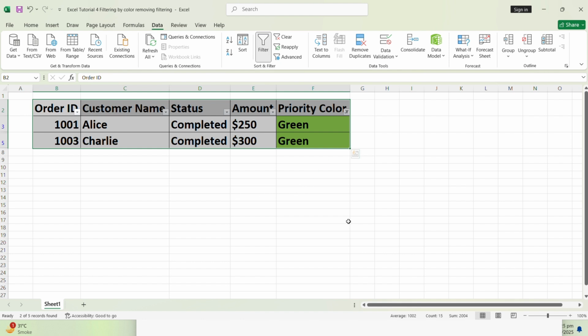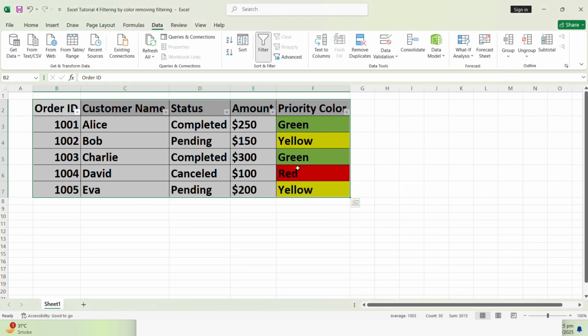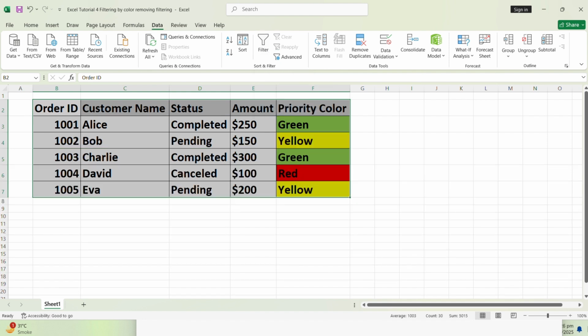To clear the filter and see all the data again, click the filter drop-down in the priority color column. Select Clear Filter from priority color. Alternatively, you can click on the Filter button in the Data tab to remove all filters at once. All data rows are now visible.